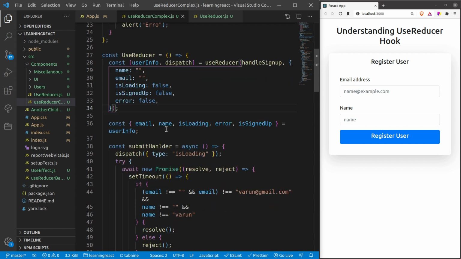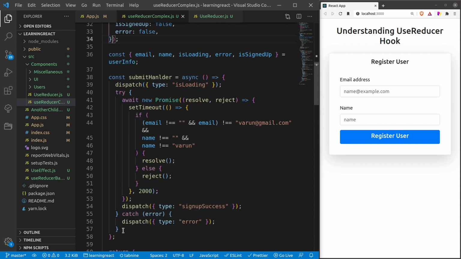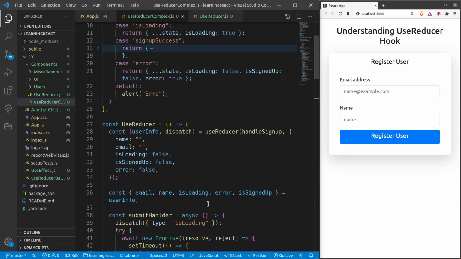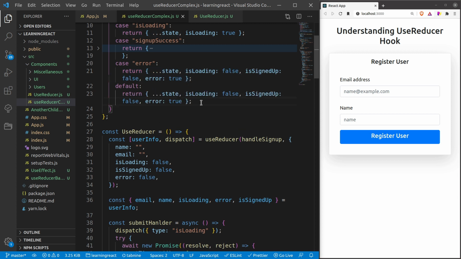Apart from that, you can see that earlier I was manipulating the states in dispatch. Oh, sorry, at this place, right? I was updating multiple states. Similarly, for error also, I was handling multiple things, right? And now all that logic of handling that state is in my sign up success and error, right? Let me also change the default from alert to this because if there is an error, it should do this.